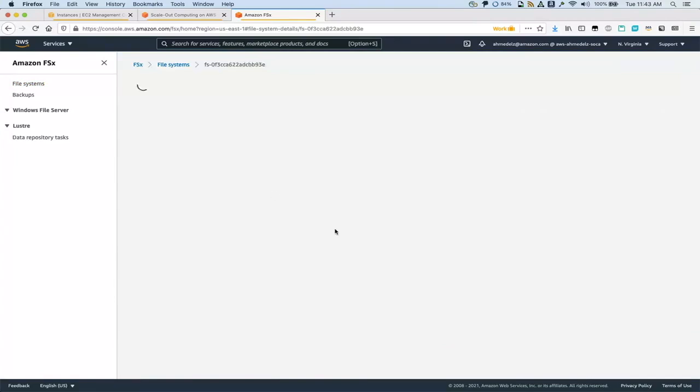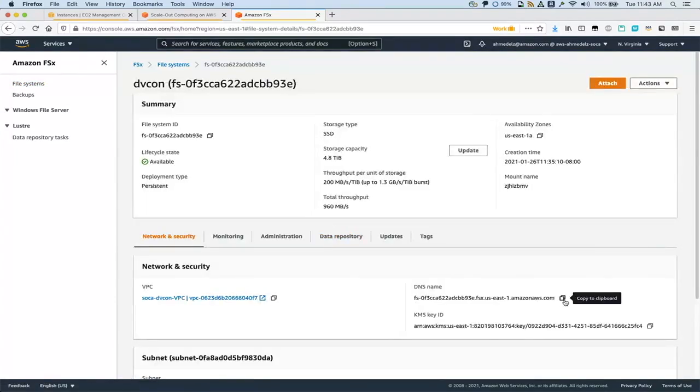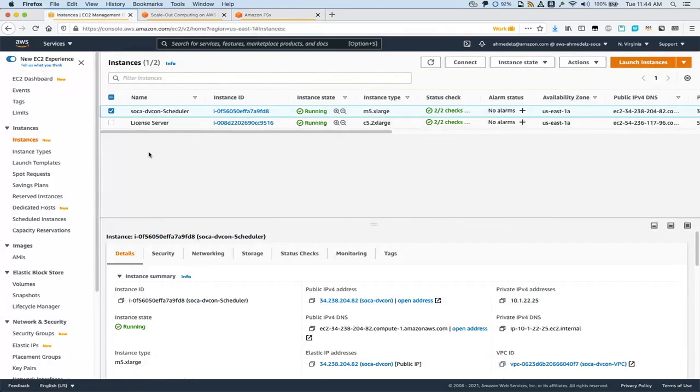So I will click on the file system ID, and then I will copy the DNS name, because I'm going to need that so that I can update a configuration file on the scheduler node so that it can mount this file system. So I will leave this window open. I'll go to the other tab where I had my list of instances. I'll select the scheduler, and then I'll click on connect.